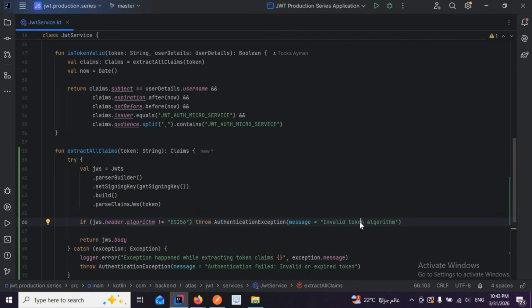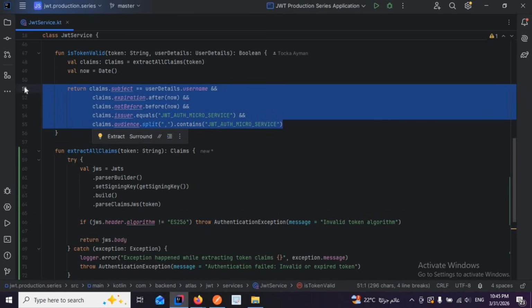Here is what it looks like done correctly. Here we are forcing the algorithm and we validate all claims. Unlike the old API, which only validates subject and expiration, we are now validating not before, the issuer, and the audience. You can't call this method and accidentally skip validating a claim.